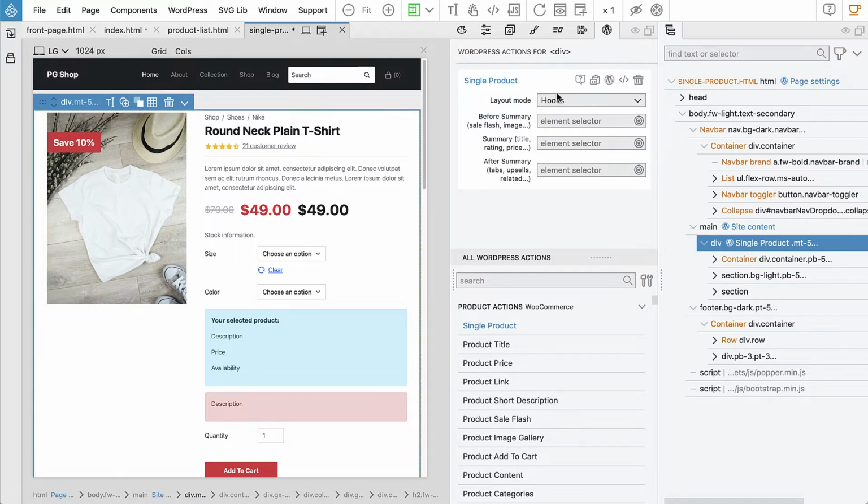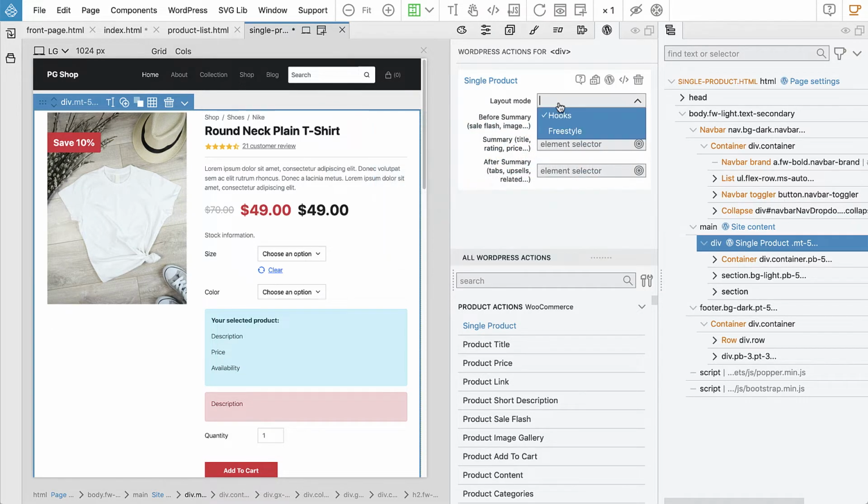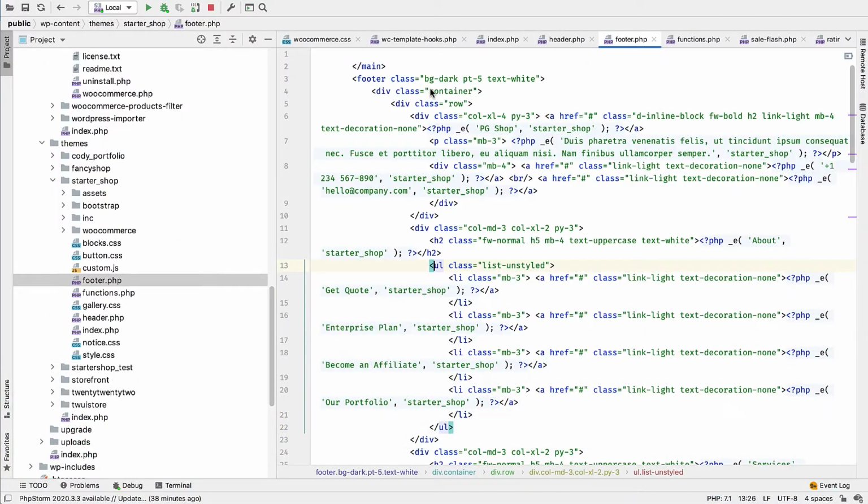Here we see it has a couple of arguments, parameters. So, layout mode: how do we want to display the information? We have two options, using hooks or freestyle. Let's first explain the hooks. The easiest explanation is we will just export this with Command S, so the single product got exported. Let's take a look at the code.